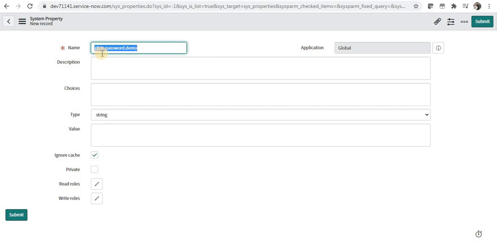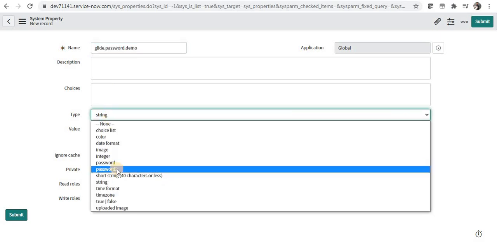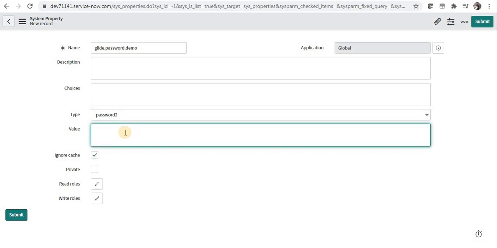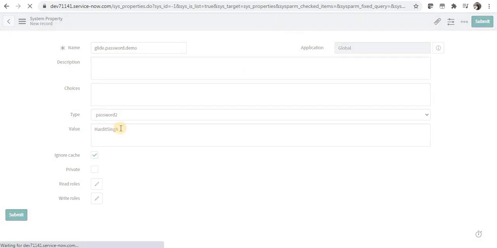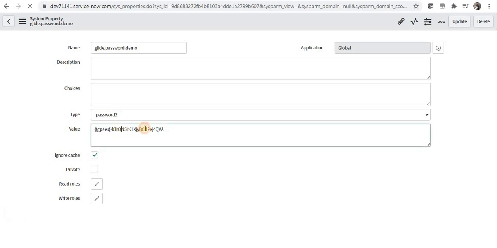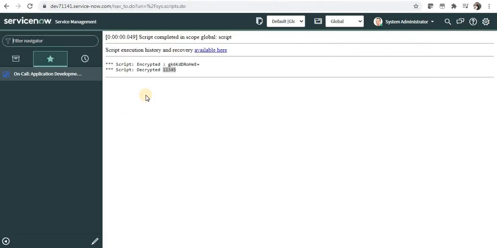glide.password.demo. I will copy this property name, and then I will choose the type as password2 because I know I have to decrypt this string, and for the value I should give the password which I want to store. So I can say Harjit Singh. So it is the password which I have to encrypt. As soon as I save this, you will notice how ServiceNow automatically converts this password to an encrypted string. Now to decrypt this, we'll again go to background scripts.